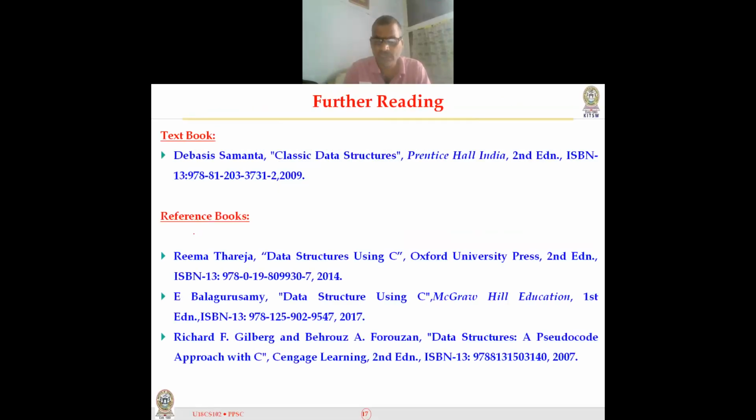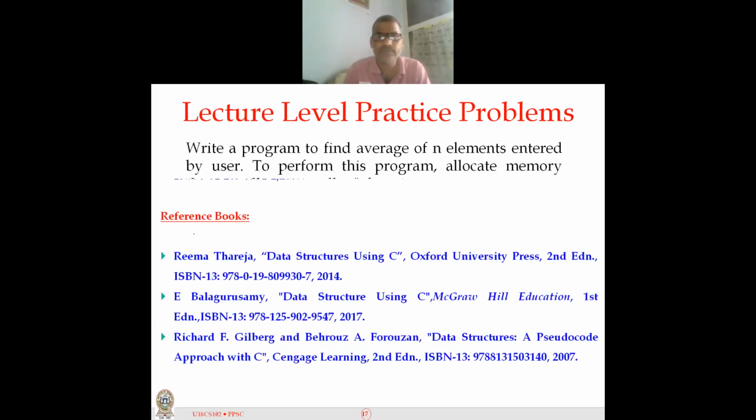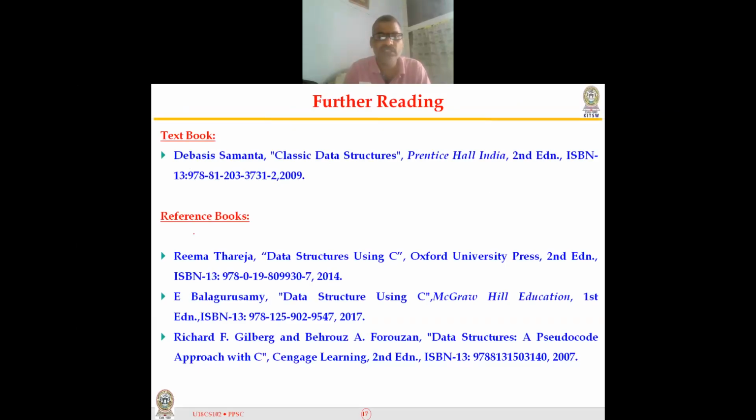So this is the lecture-level practice problem: write a program to find the average of n elements entered by the user. To perform this program, allocate the memory dynamically using calloc or malloc. Fine. So these are further references on this particular topic.